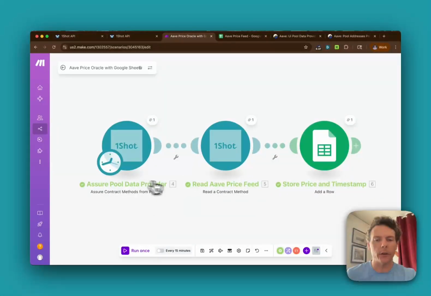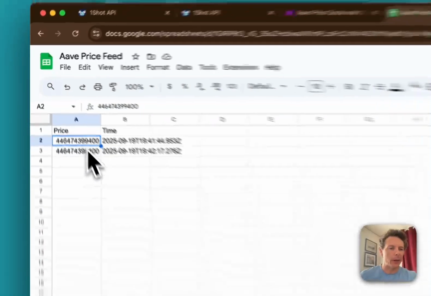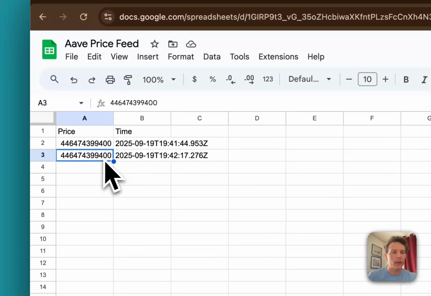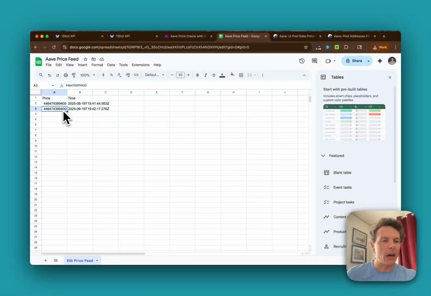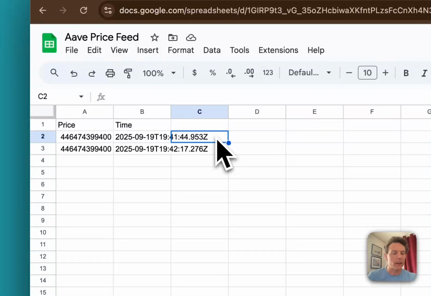You can see the scenario completed. We got greens on all the nodes. If we come over to our Google Sheet and check that, I ran it twice. So you can see here the price. This price is denoted in the base units in Aave. So you need to move this decimal place over 8 places. So this is actually $4,464. So you can actually take this price sheet and make a new column and have it divide by 10 to the 8th, and that'll give you the price in dollars.